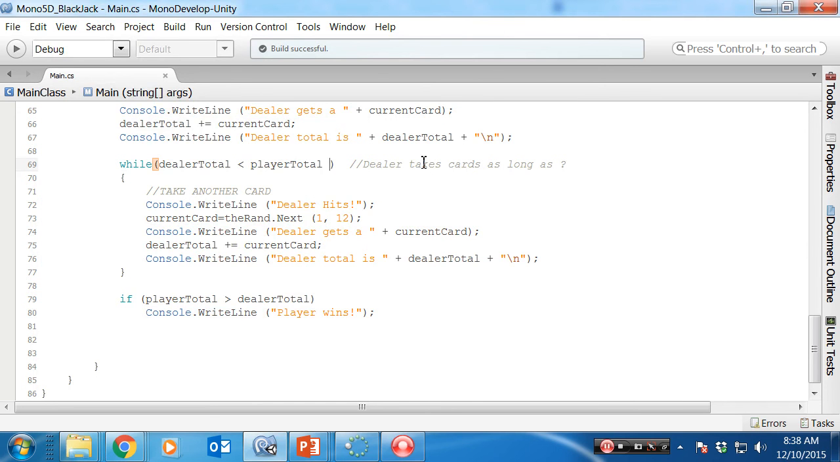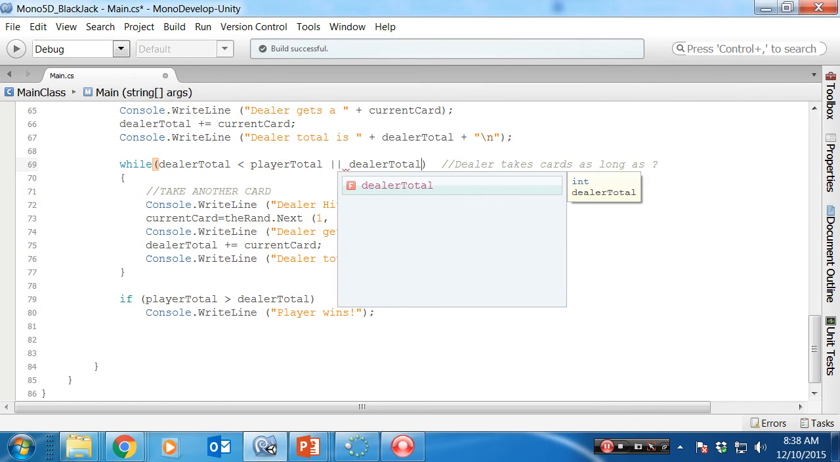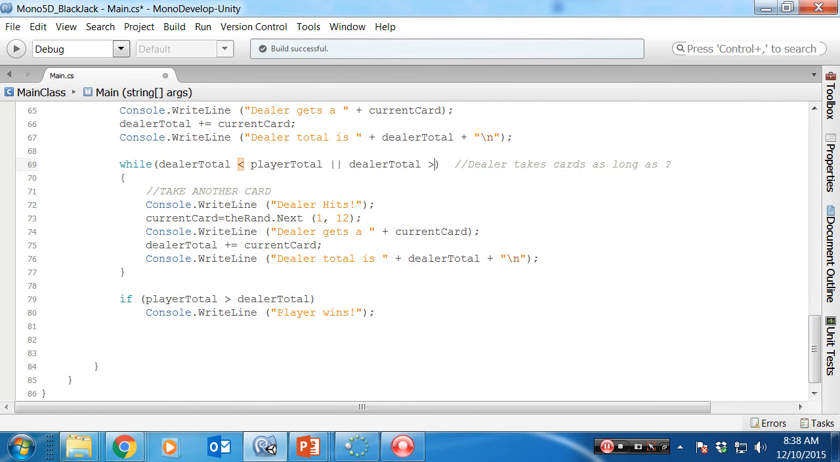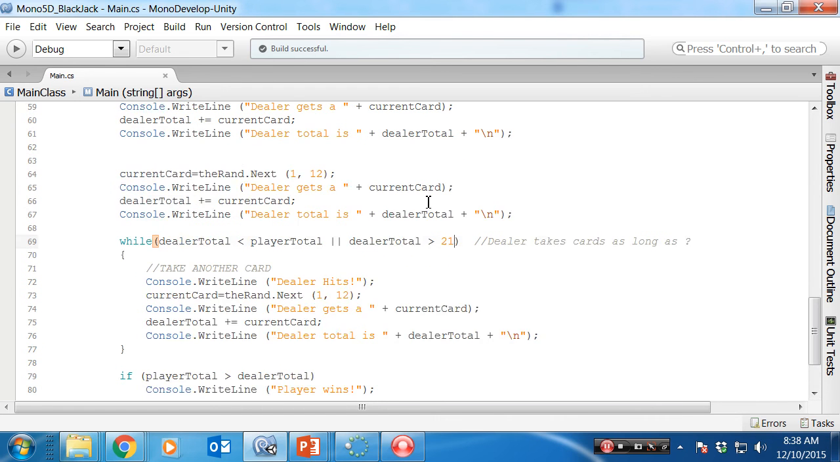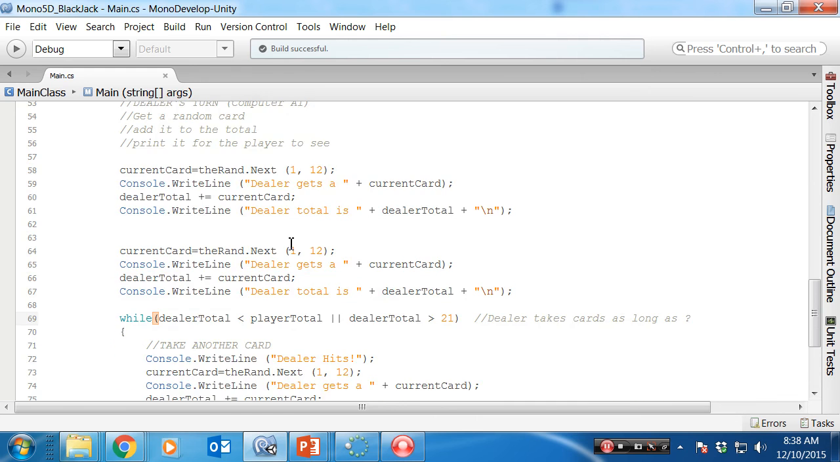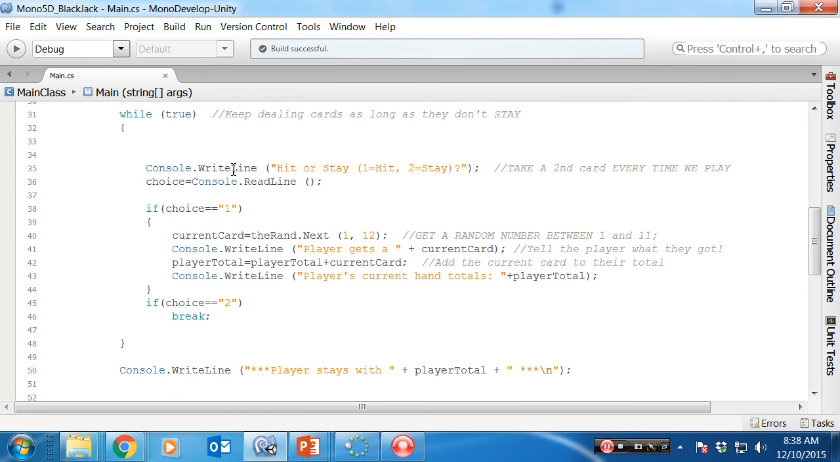So here we need one more condition. While dealer total is less than player total, or dealer total is greater than 21. And I just realized I didn't take care of that up here for the players. Okay, the player, while true, if choice equals 2, or what else would I break?